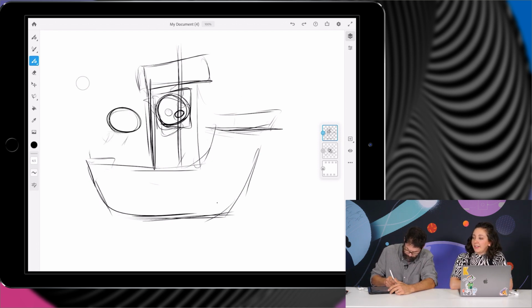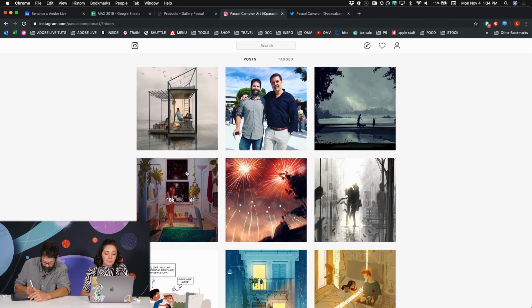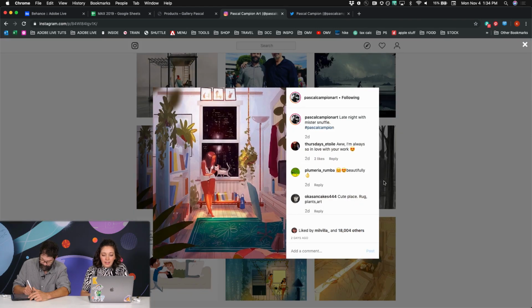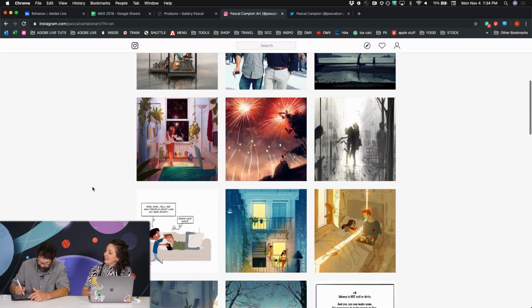Now that Pascal's on the scene, maybe we can switch to my screen if possible. Awesome. If you don't know Pascal's work, it's really beautiful visual narrative. I know you take a lot of inspiration from your own life, your family, things going on. So there's a lot of feeling and emotion in your work.